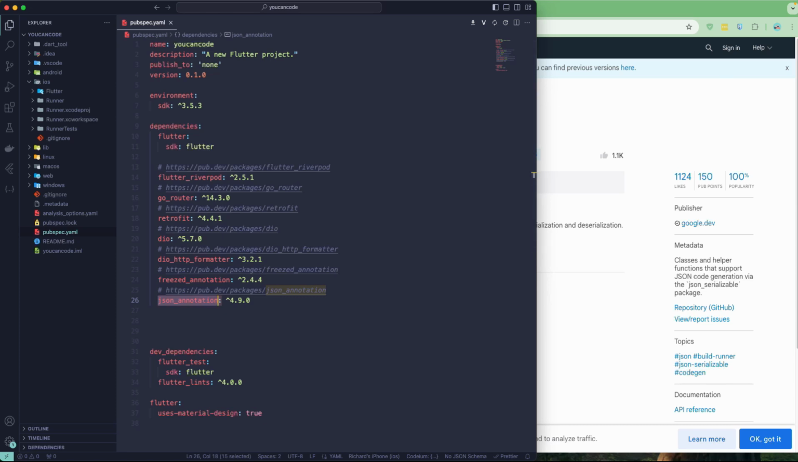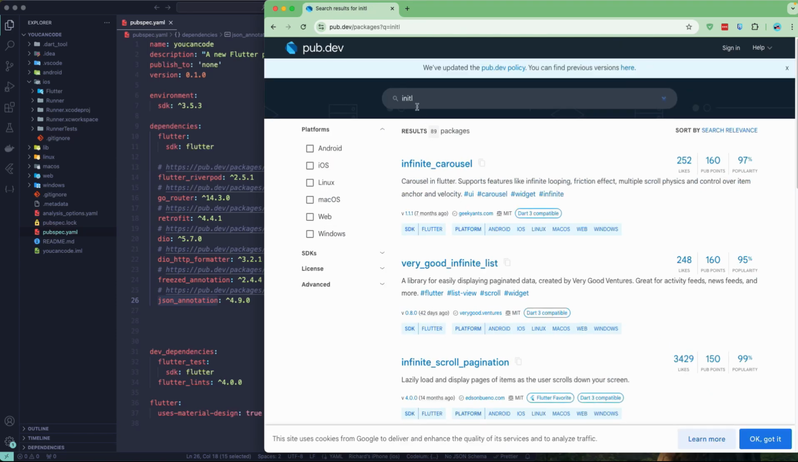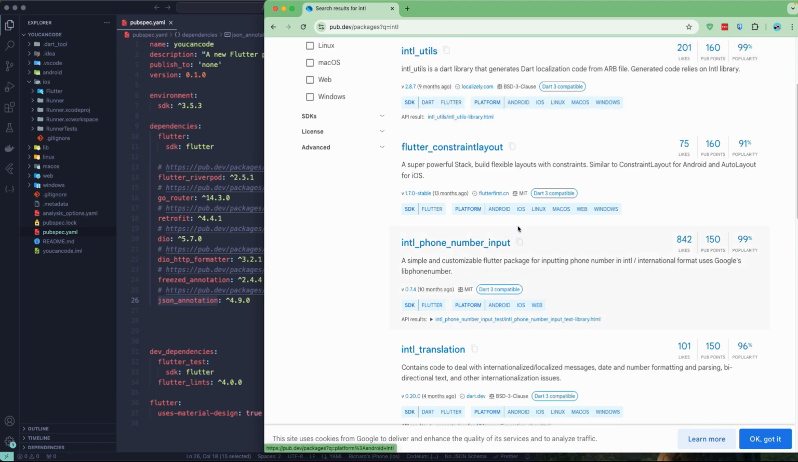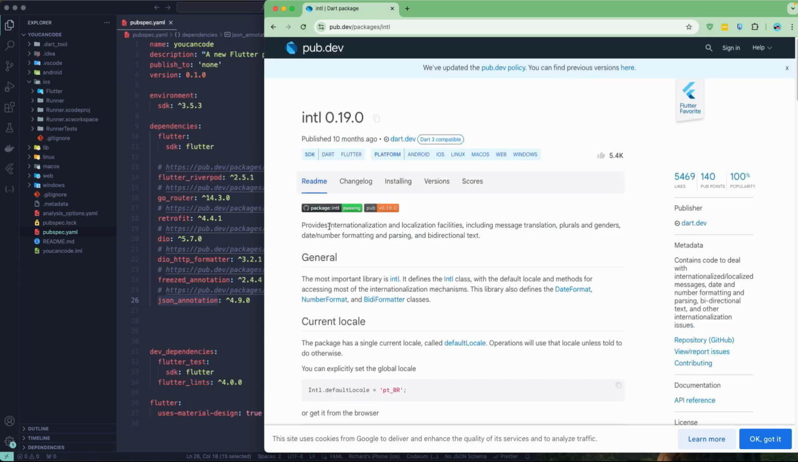So once we have this, I guess it should be good enough. And let's just go and input the intl package, I guess int, not the intl, I guess. So let's just go and grab that one. It's required for the internationalization, or the localization of our application.